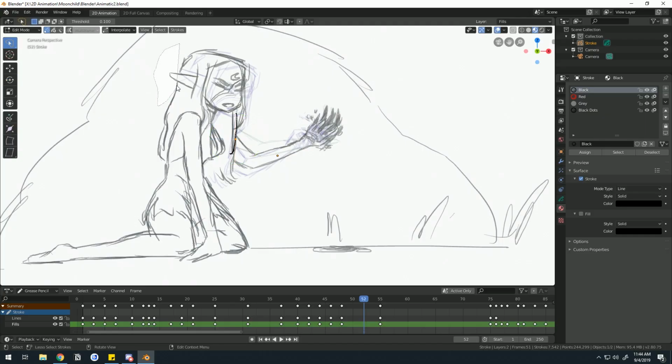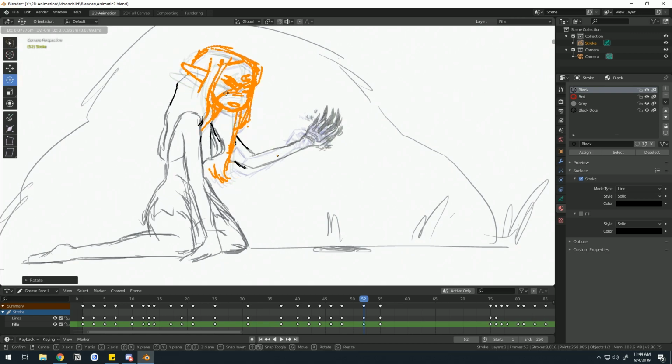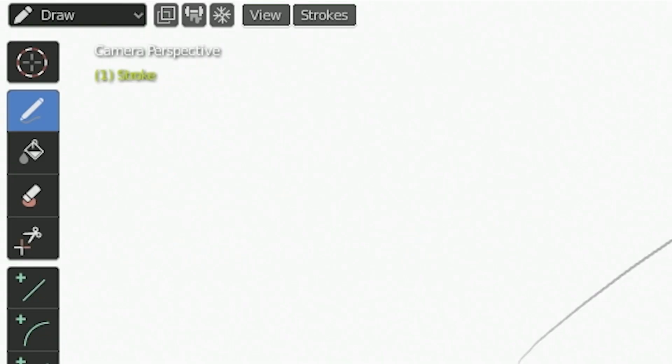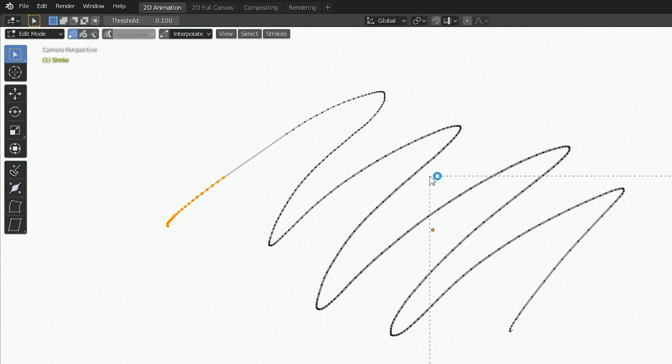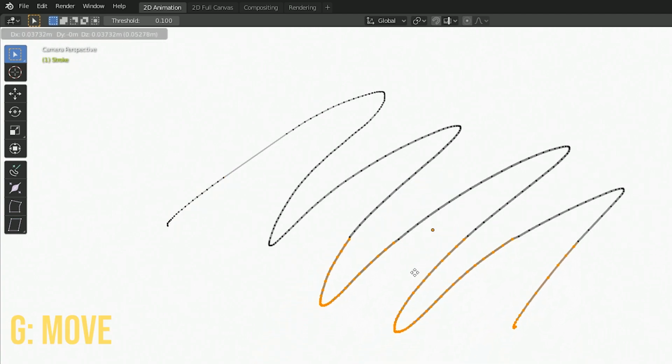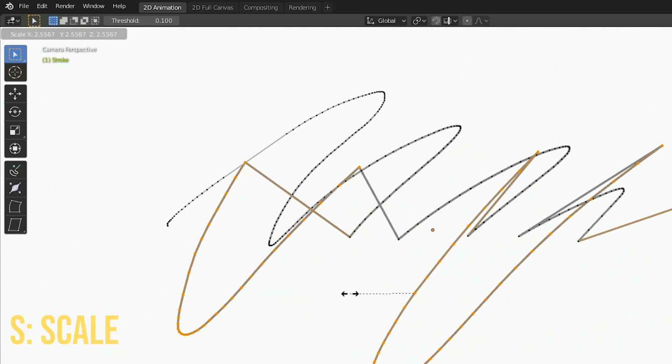So use the lasso selection tool to draw around the bits that you want to move, and then you can move it. But to move it, you need to switch to edit mode. So once you do that, you can draw around the bits that you want to move, and then press G to move it, R to rotate them, and S to scale them up and down.